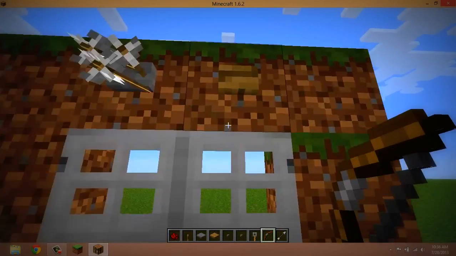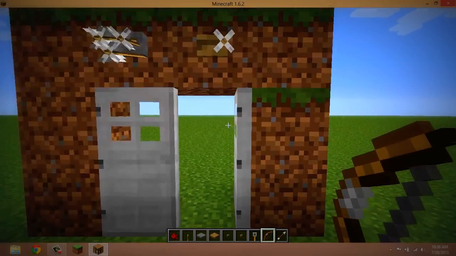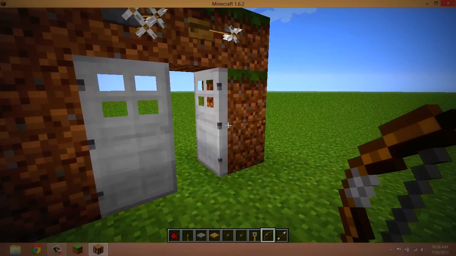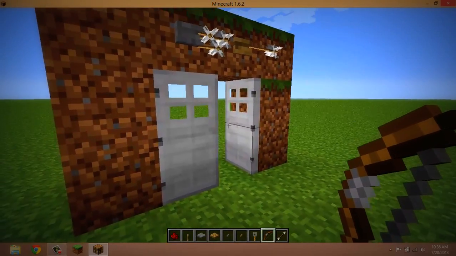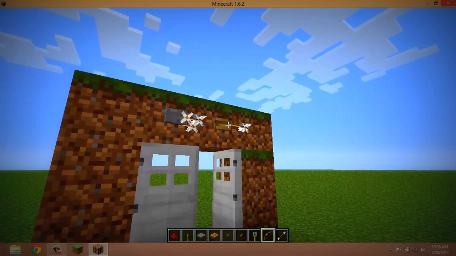See, I'm shooting at it, but nothing happens. But if I shoot at this one, it opens up, and plus, it'll stay there. The door will stay open as long as that little arrow is there. See? No matter what I do.